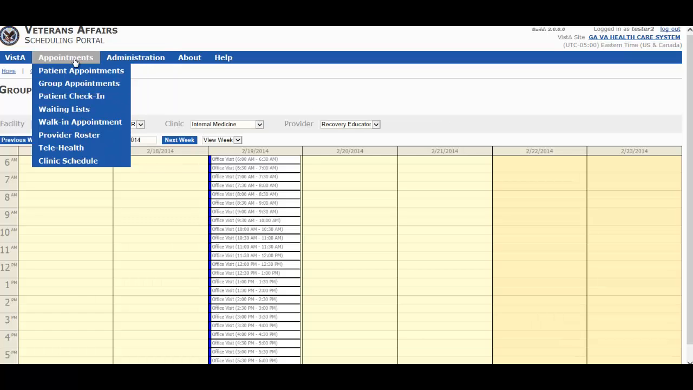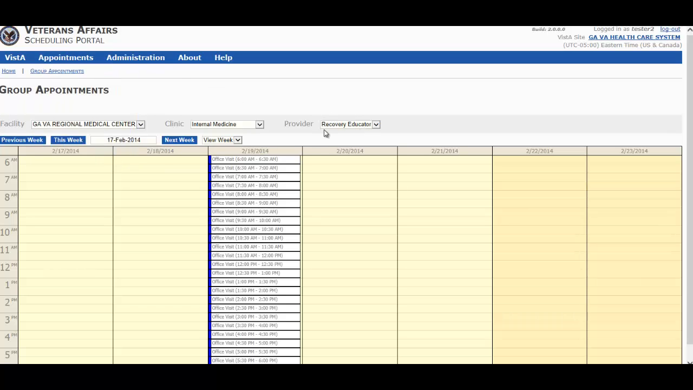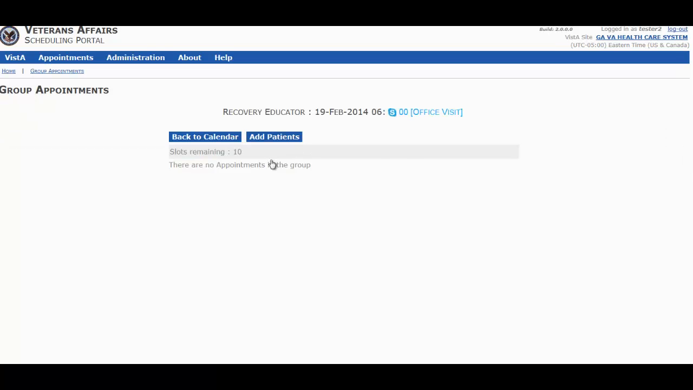Group appointments can be made when multiple patients can be seen at one time utilizing one provider or room. For example, a recovery training class could be held in a larger room which can accommodate 10 patients and have one educator. Or, for example, a physical therapy swim class can be held at the indoor heated swimming pool at the hospital with one trainer and 20 patients.